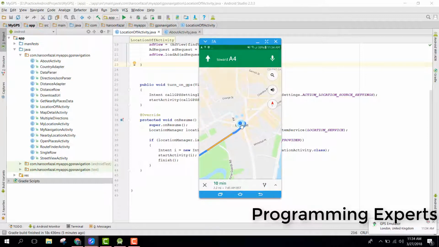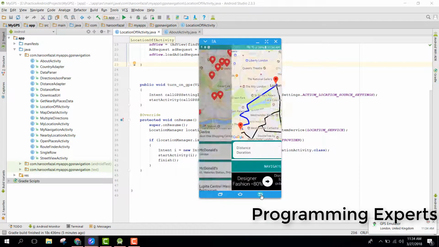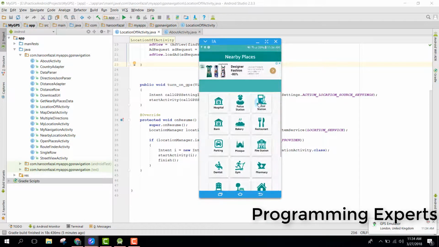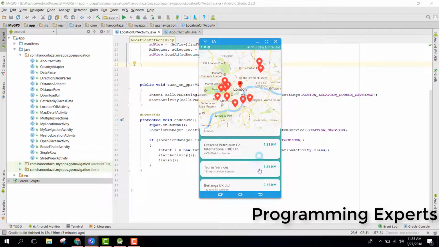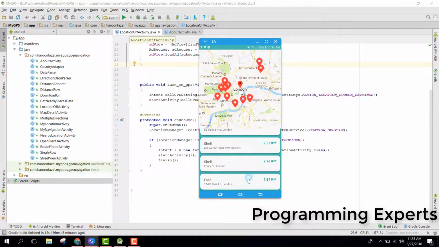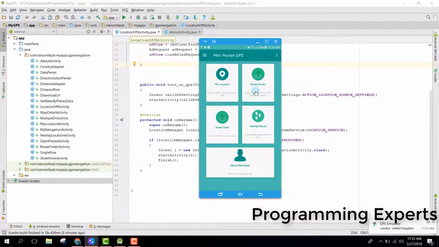Alright guys, let's close that. If you want to know the petrol stations, you will get all the petrol stations around you. Wherever you want to go, you just select that and it will show you the time and duration. Alright guys, the next thing which I want to show is route finder.